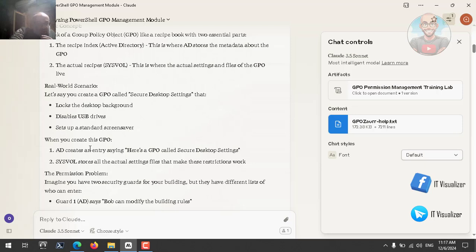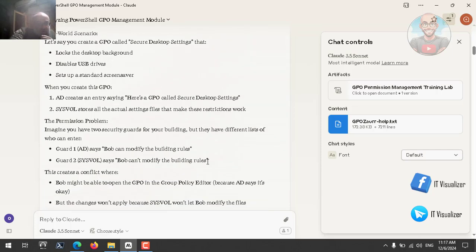When you create the GPO, AD creates an entry saying here is a GPO called secure desktop setting. The Sysvol folder stores all the actual setting files that make these restrictions work. Okay? The permission problem. Imagine you have two security guards for a building, but they have different lists of who can enter. Guard 1, Active Directory, says Bob can modify the building rules. Guard 2, or Sysvol, says Bob cannot modify the building rules. Two different types of permissions.